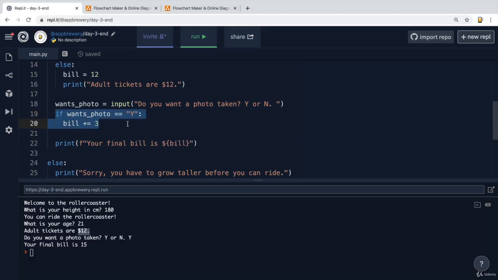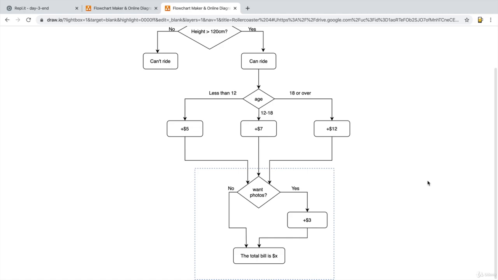So if this concept is still a little bit confusing to you, then I want you to really study this flowchart and just look at the difference and visualize it, because the if, elif, else statement is only ever going to be true in one of these arrows, right? You can't be less than 12 and 18 and over. And similarly, it doesn't make sense for you to have two different ticket prices. But with the wants photo, this condition has to be asked no matter whichever branch they landed on. So it's completely separate from this if statement.